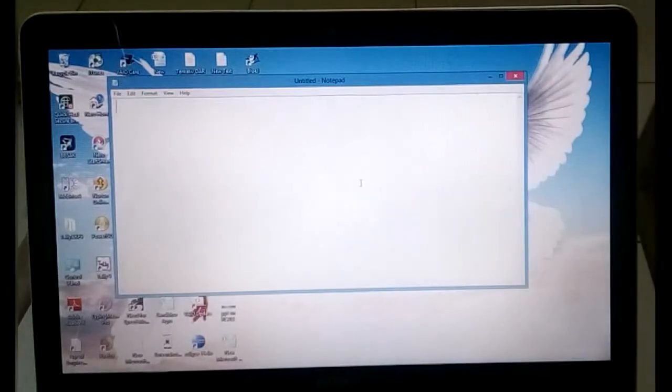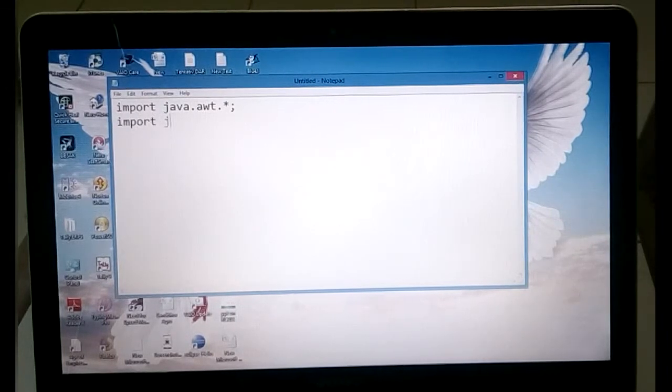First we'll create a notepad file. I will import one header file, which is import java.awt, which consists of all the graphics classes needed for creating the frame. Second, we will import one more header file, which is import java.awt.event. This header file is important as it consists of classes which are needed for closing the frame. So these two header files are most important for creating and closing the frame.